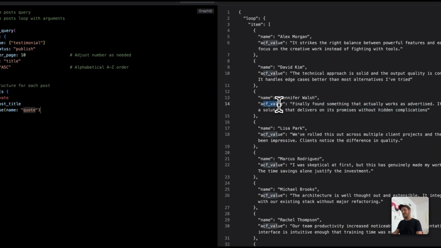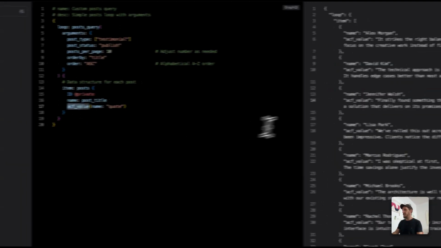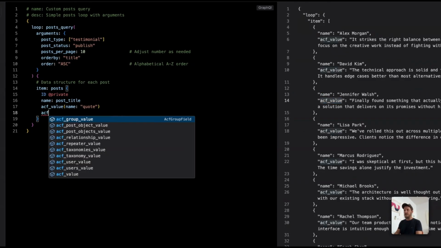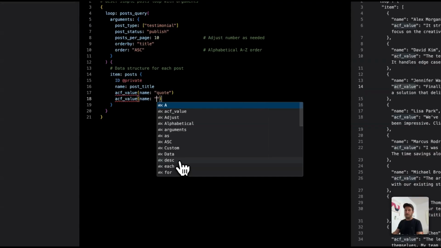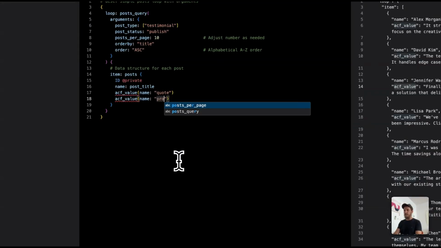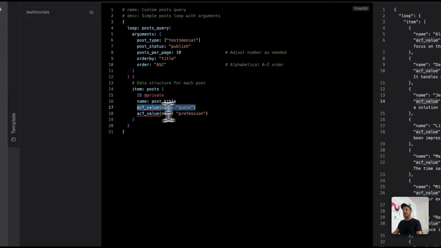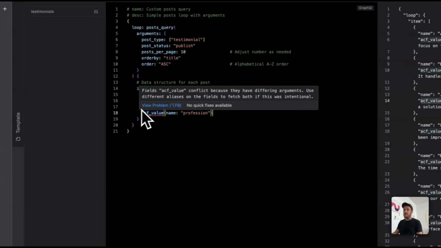Now this is called ACF value. That's not nice, and there are two reasons why. It's not nice just visually, it's not intuitive. But it's also not nice because if I call another ACF value, which I do want to do, and say profession, now it's not working anymore because I have redefined it again. In GraphQL, it's not like in CSS where if you redefine, the later one takes precedence. They just don't work. So I need to name them.